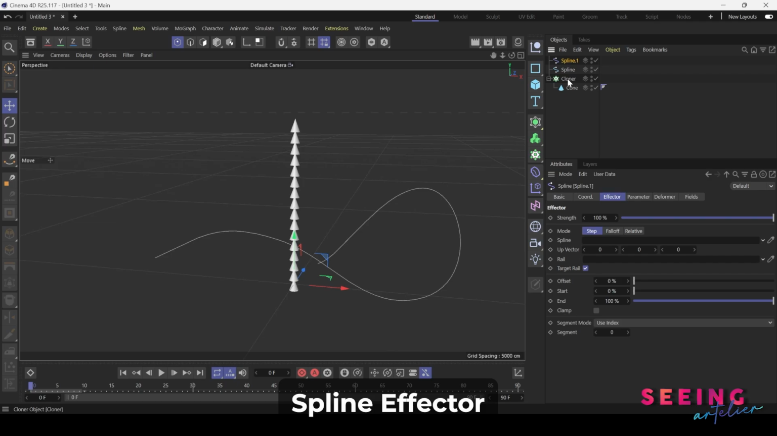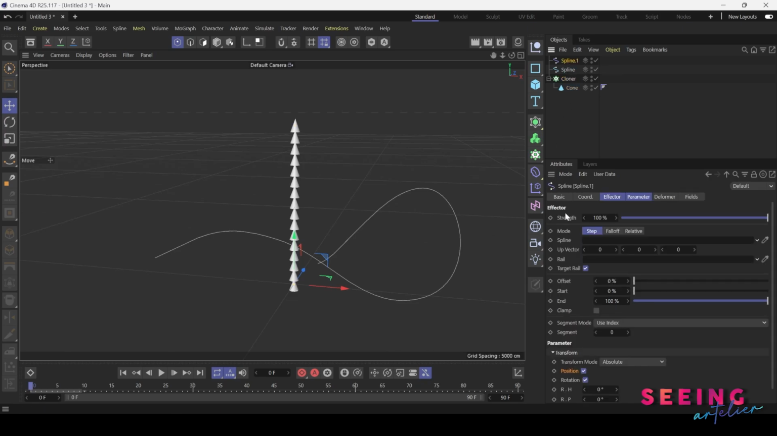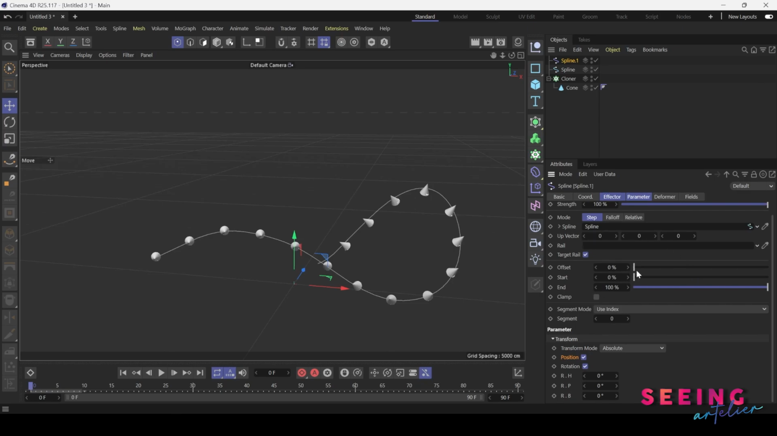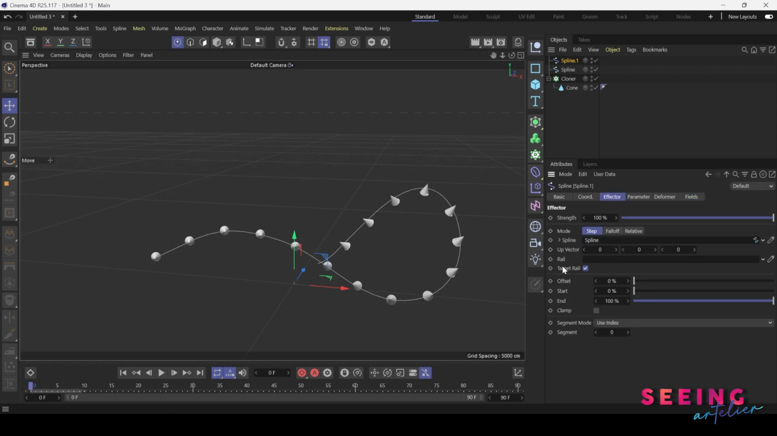And let's check whether the Spline Effector is affecting the cloner. Now click onto the Spline Effector, and at the Spline Effector here, you will be able to see that there is spline. Drag and drop the spline onto the Spline Effector, and you will be able to see that our clone object is aligned on the spline. And now you can take a look at here, we have offset, and we can change our starting and our end position. And in the Spline Effector here, you will be able to see that there's a rail.